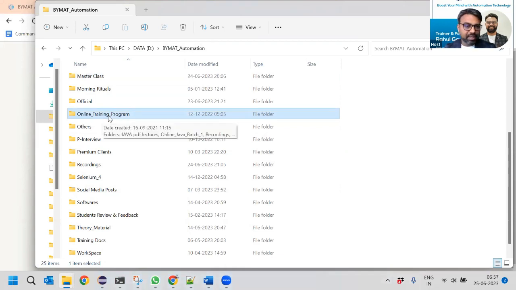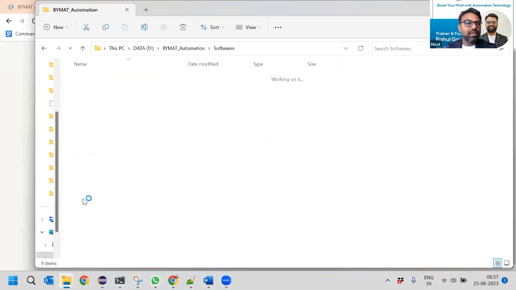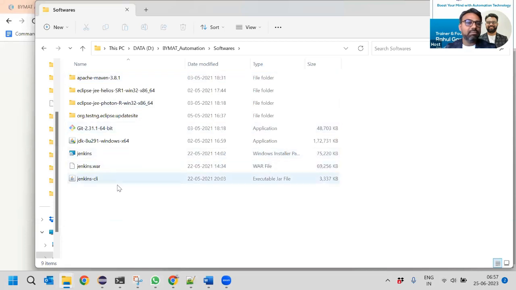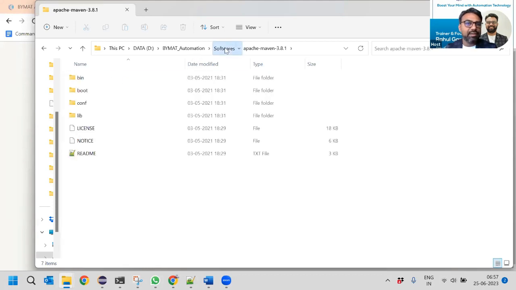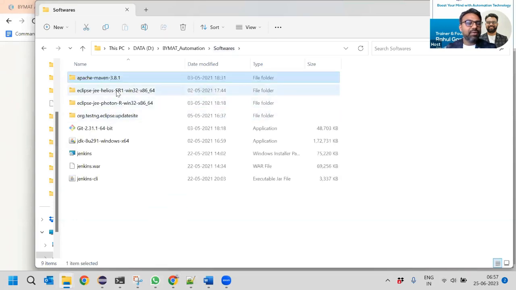Create a folder like this, and then under that you can create different folders. I have the software files I needed. I have the Java file here, the Jenkins files here, the Maven here, the Eclipse here, and a Git here, so that everything is at one place. Make that a practice so that you do not have to run here and there. I'm just reiterating the same thing. It's good practice.